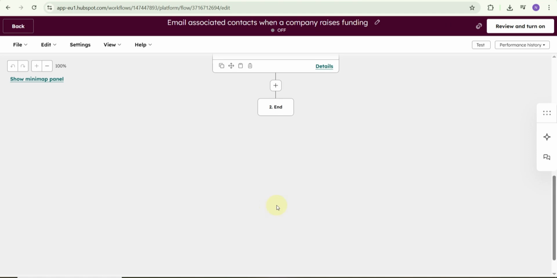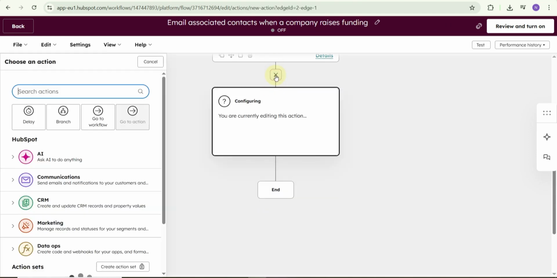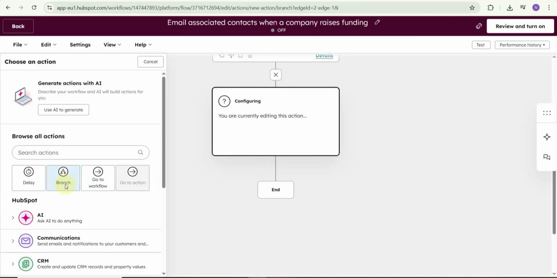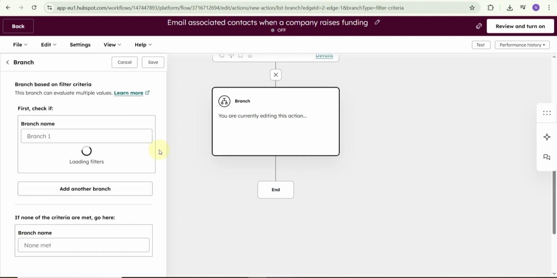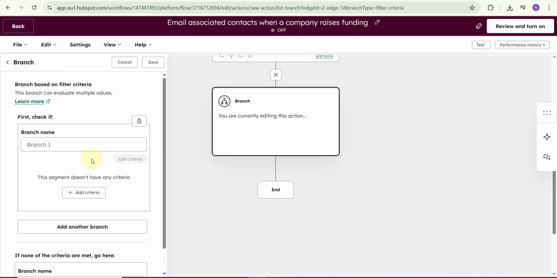Once inside the workflow editor, click the plus icon to add a new action. Select the branch option. You'll see different types of branches, including property or action, if-then logic, and random distribution. For this example, let's choose if-then logic. The branch will be added to your workflow.